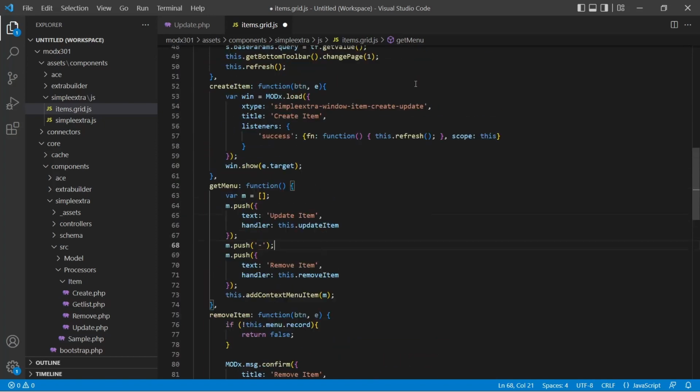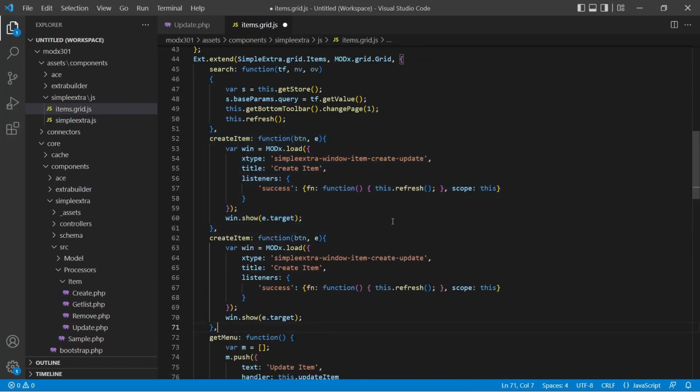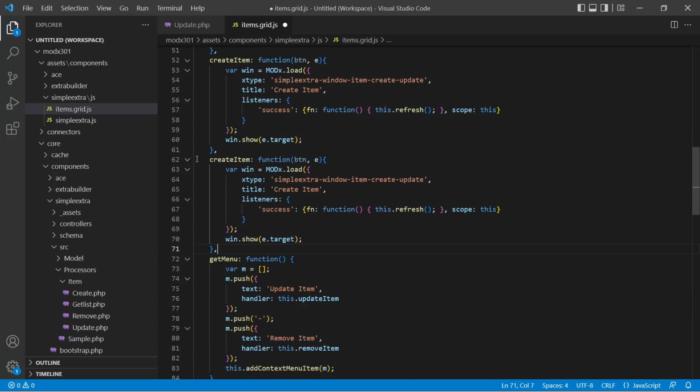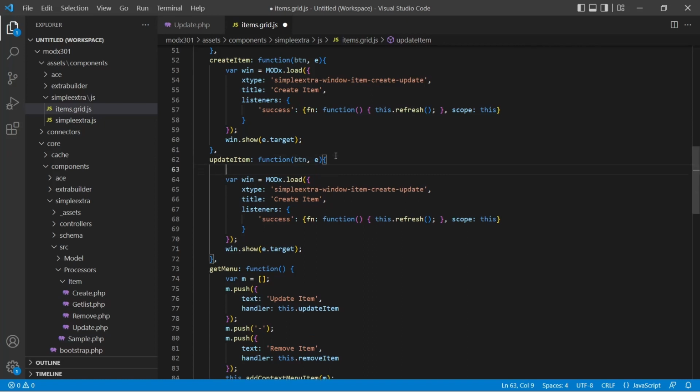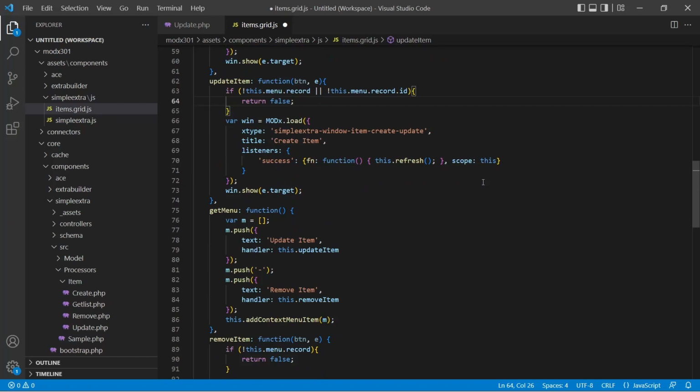Let's add this handler function. Copy the create item function, as the new function is very similar. First we check if a row in the grid is actually selected. Then we load the same window we use when creating a new item. We change the title of the window and add the update processor as the action.